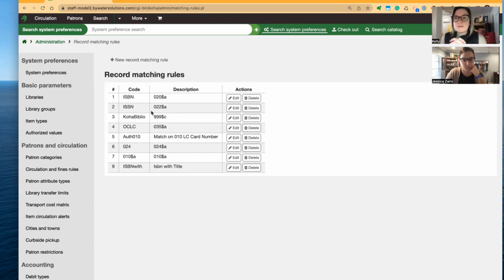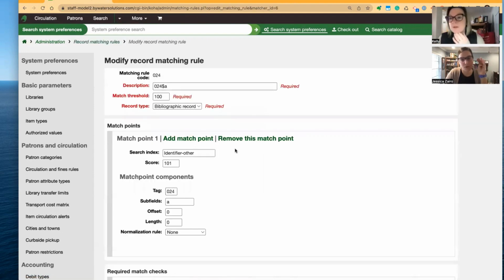Now, of course, there are libraries that would like to match on other ones. And so we wanted to talk about that and really dig into how to create a record matching rule in the system. I really like the 024 because this is the, what is that considered? The UPC? UPC. Yeah. So for those DVDs.